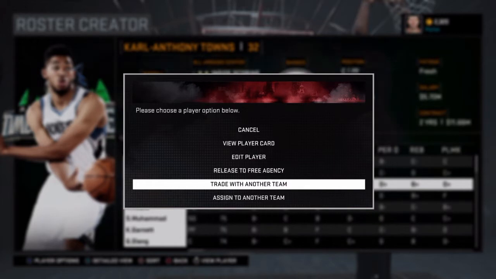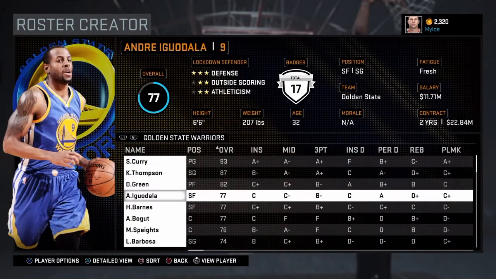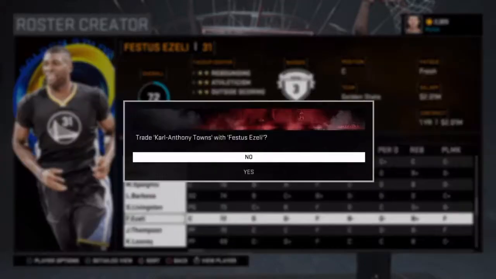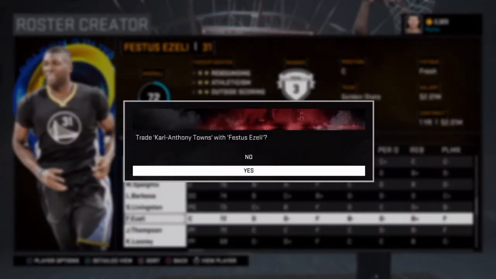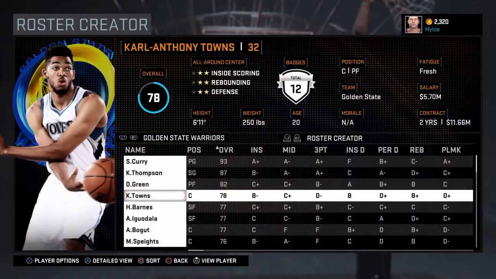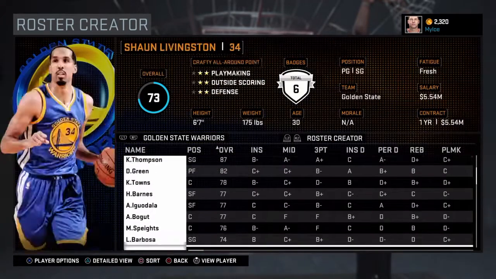which if the team only has 13 players, you're going to have to trade with another team. Or if it has 14 or 15, you can assign, because it makes you have 13 players on that team. So yeah, I'm going to trade with another team. And like I said, I wanted it on the Warriors, so I'll go down and trade Ezeli. I think that's how you say it. And now we have Towns on this team.